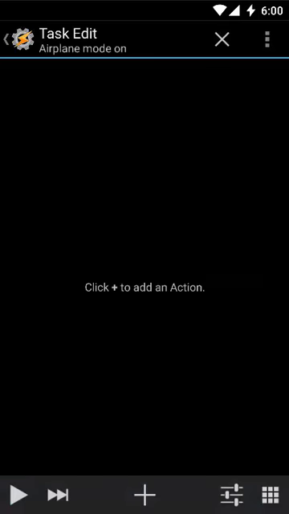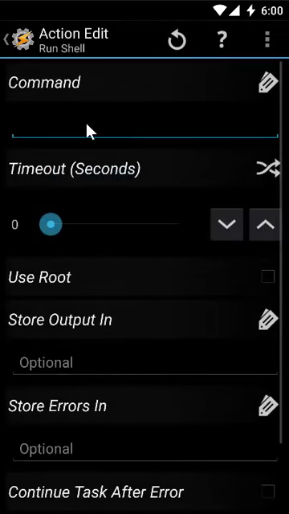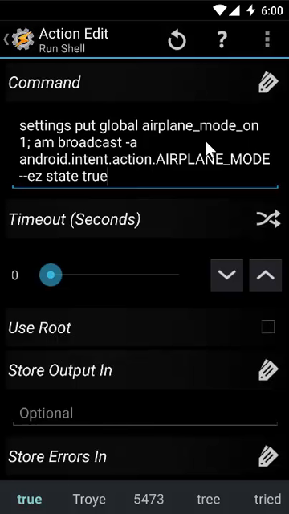Back in the old days, we used to use a plugin for this purpose. We used Secure Settings. It's still possible to use it in Marshmallow, but it's not as reliable as it used to be. Today we are just going to add a code, a shell command. Just type this code and make sure you check use root here. This is very important.